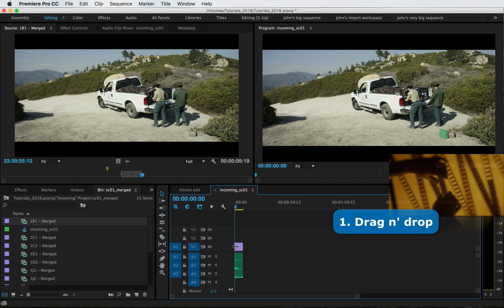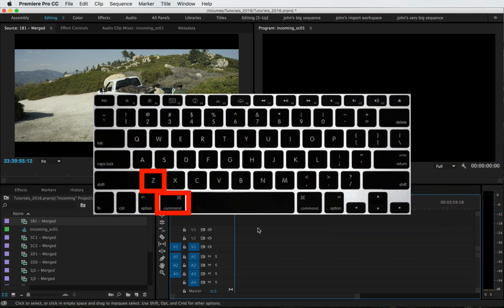I'm going to undo that by Command Z, which is one of the greatest gifts we have as editors, is to undo stuff that we don't want. I wish I had one of those in real life.